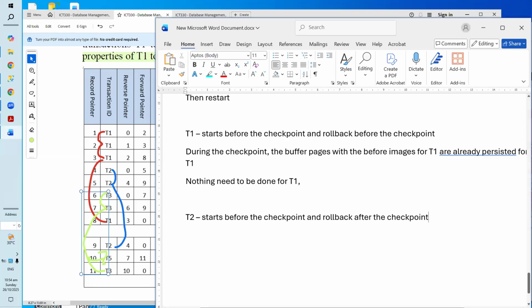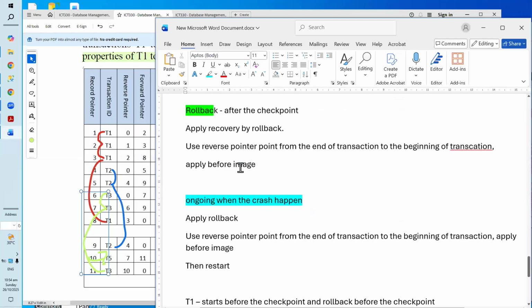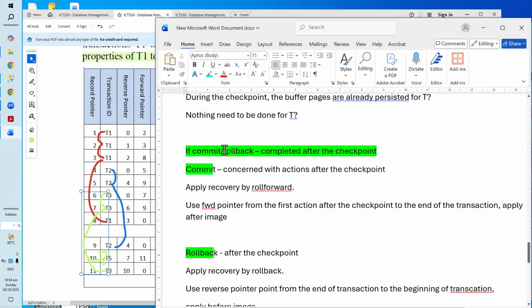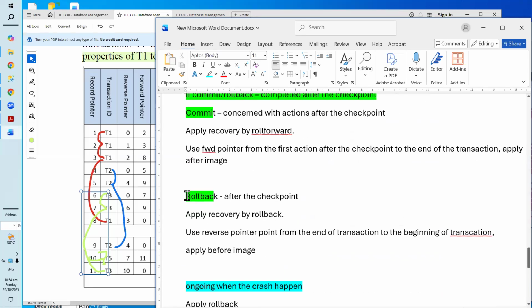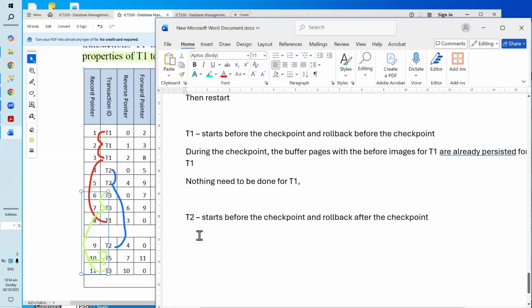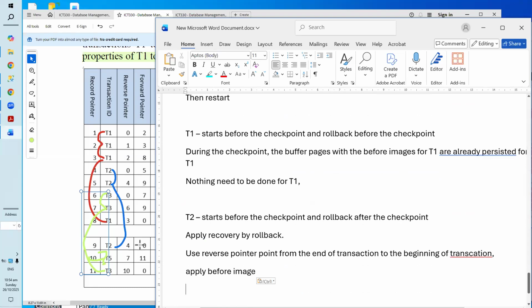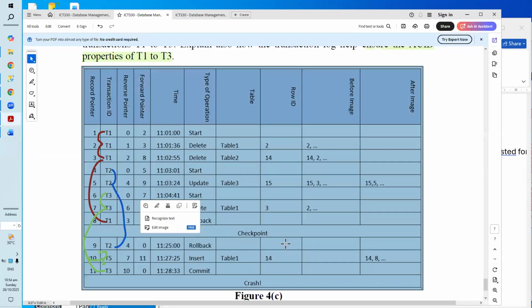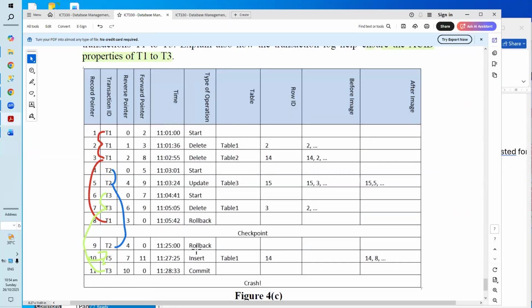Okay, so what needs to be done? Yeah, so you need this situation. If you roll back or commit after the checkpoint, you need to apply rollback. Why? Because the database management system is not a fortune teller. It doesn't know that after the checkpoint, suddenly T2 says, I want to roll back. I want to undo.